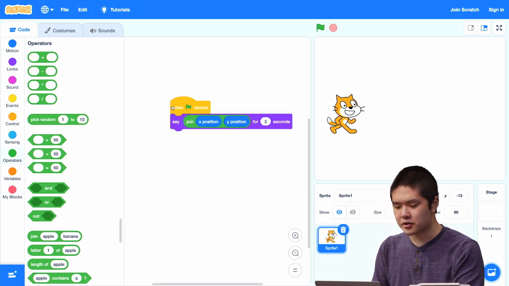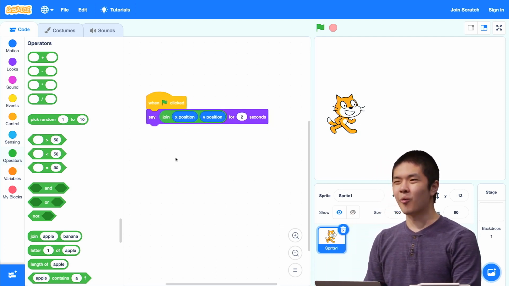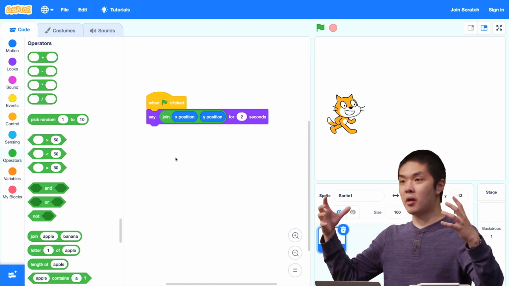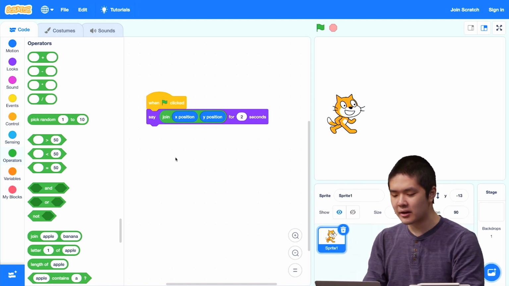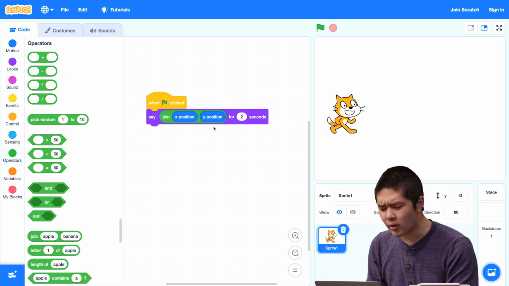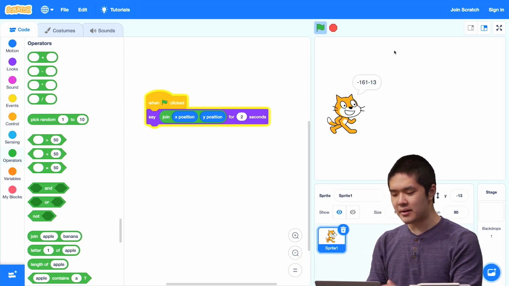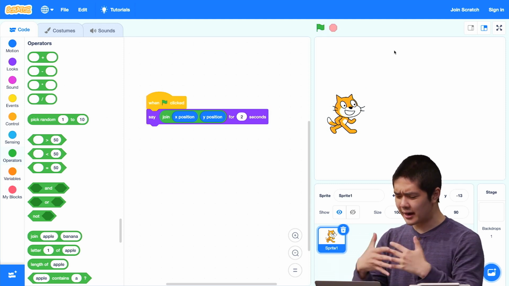And notice the say block too will grow in order to make room for the block that's inside of it now. And now I have a block inside of a block inside of another block. The say block has this join block in it, and inside the join block are the x and y values as well. And so now, when I press the green flag, notice what happens. It says -161, -13. And it was all kind of mashed together.